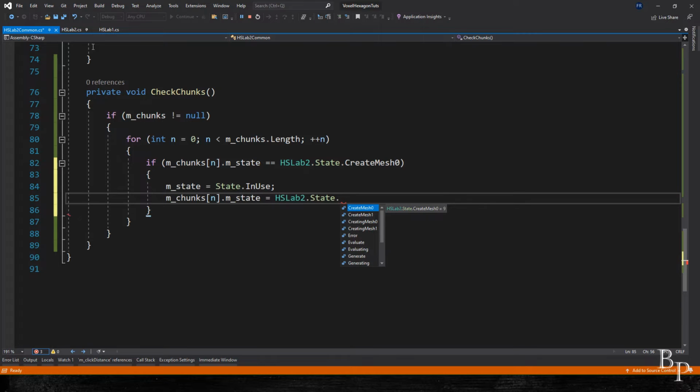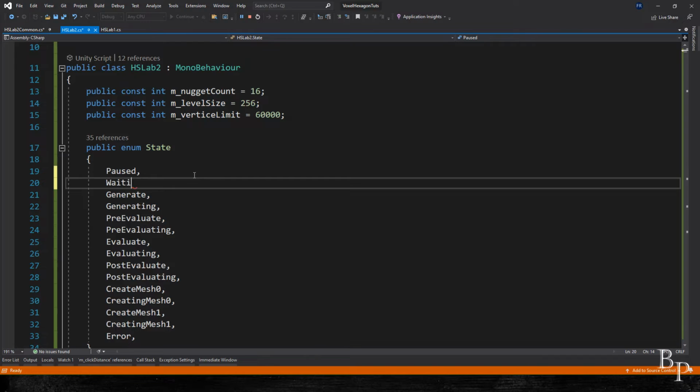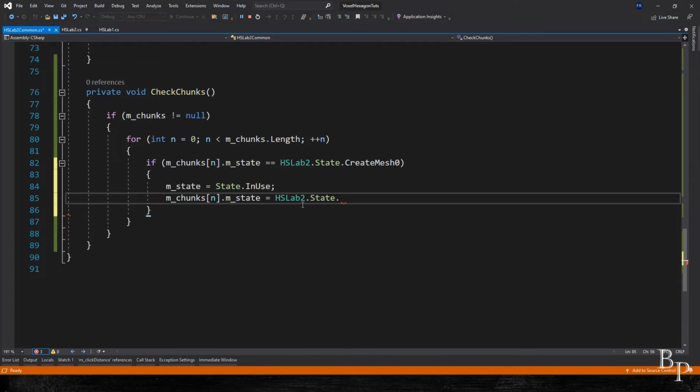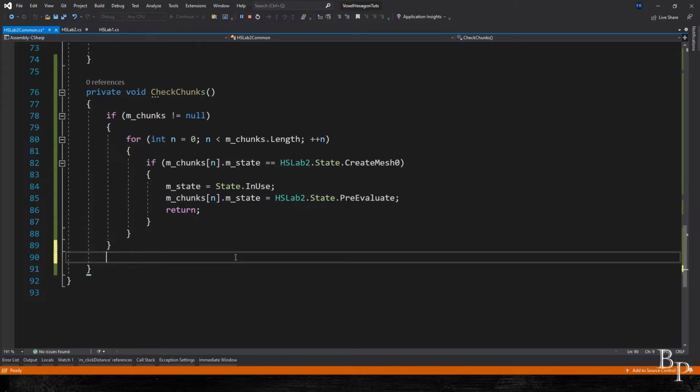I don't have waiting over here yet. So right up here, adding a new item to our lab, actual chunk. Actually, this one's pre-evaluate. I didn't need to add it yet. And we return immediately.